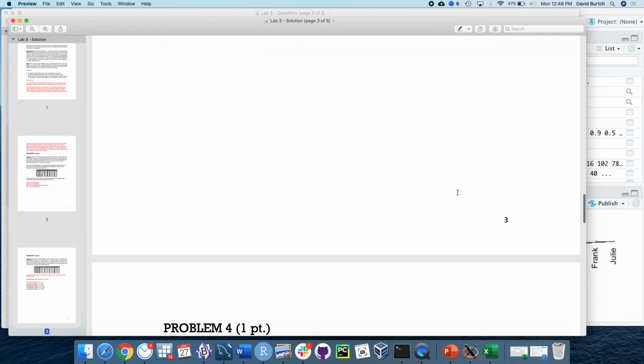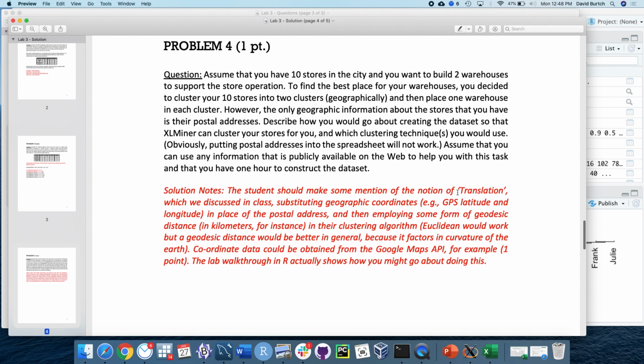The last question was saying, imagine you have 10 stores in a city and you have 2 warehouses you want to build. You have money for 2 warehouses to distribute products. Where should you situate those warehouses? So essentially what I'm doing is taking latitude and longitude for the different addresses in my data set, and then I'm doing a clustering solution with k equals 2.